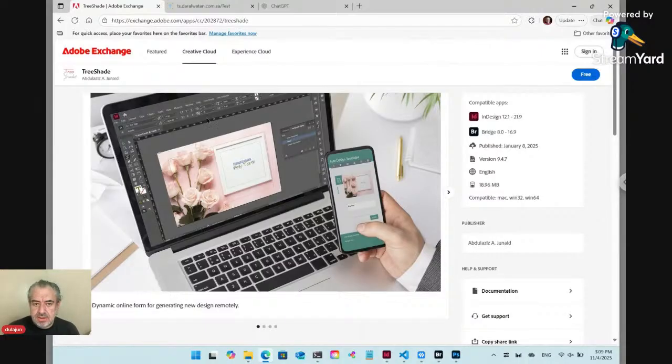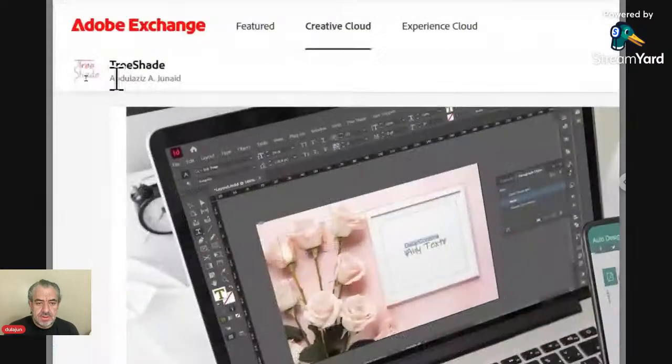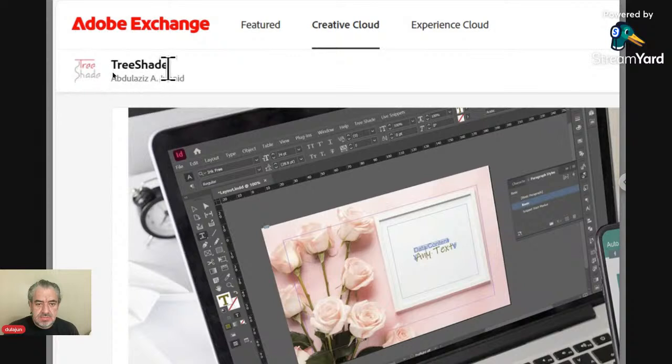At the beginning, a quick introduction. Here we are talking about software called TreeShade. This is the name of the software, called TreeShade. And you can install it totally free from Adobe Exchange.